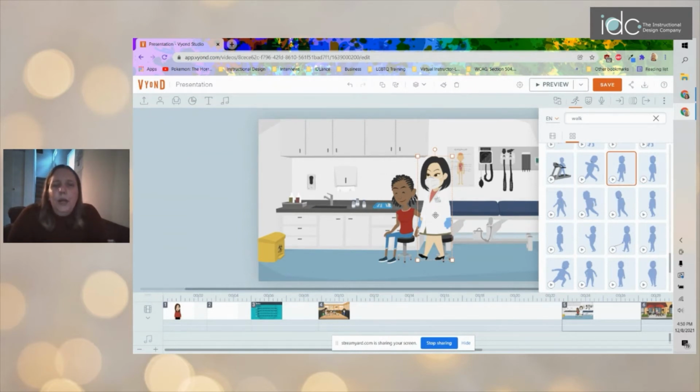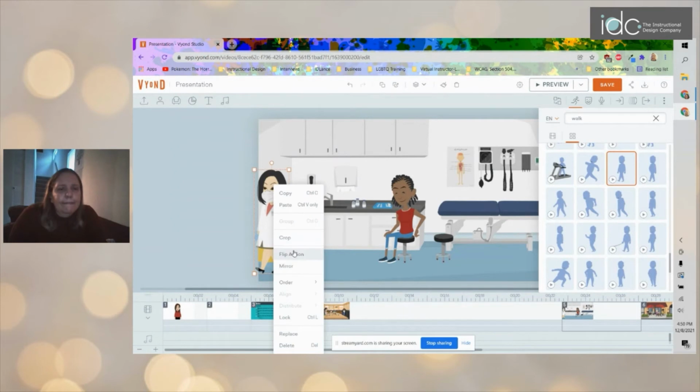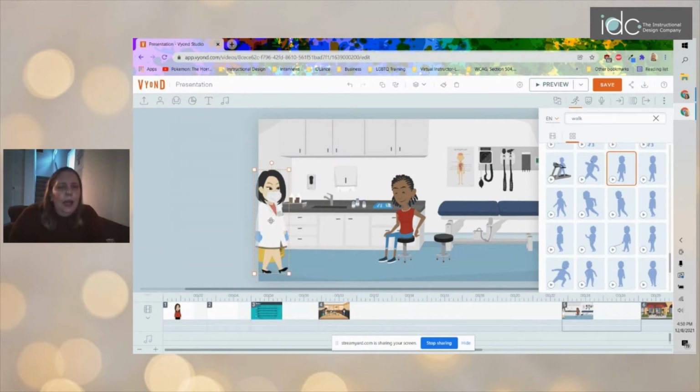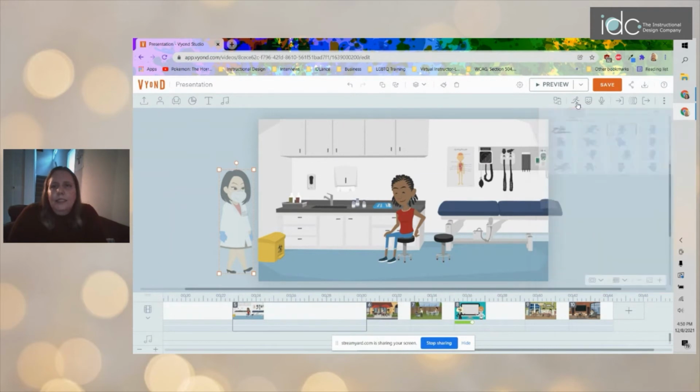So if I want her to walk in the room, I'm going to have her come from here. First of all, she's facing the wrong way. So I'm going to right click and choose flip action. I'm going to put her off here because I want her to walk into my scene. And let's make this scene long enough so you can see that. This is where it gets fun.